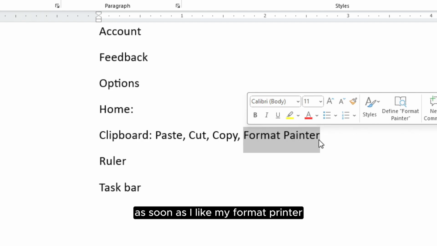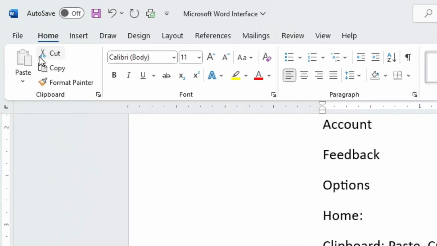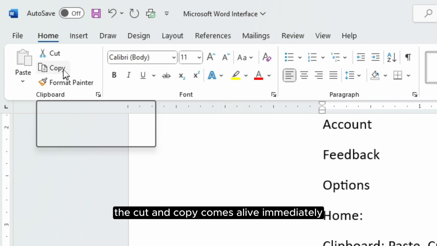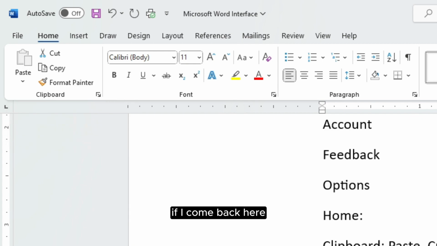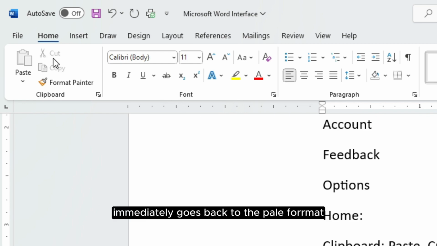As soon as I highlight my format painter, notice what happens to this clipboard segment here, everything comes alive. The cut and copy comes alive immediately. You can see that my paste is still looking a bit pale. It's looking like it's not functional. If I come back here, let me unhighlight this text now. So you see it immediately goes back to the pale format it was earlier. So I'll go back there now and highlight my format painter again, and then my cut or copy comes up.